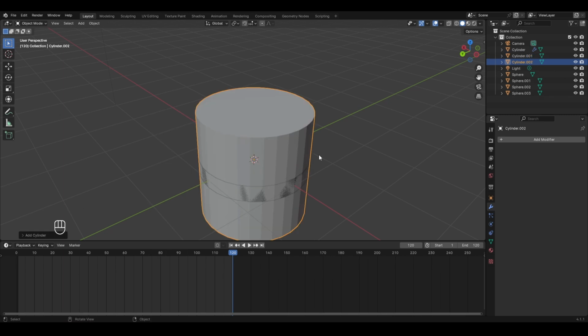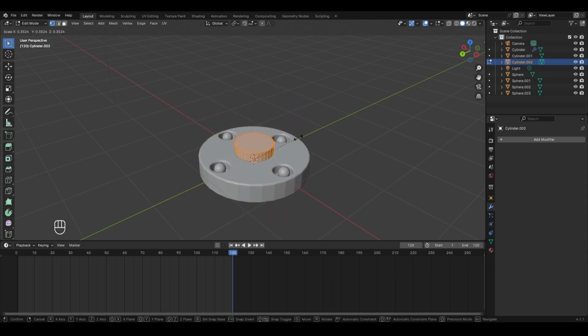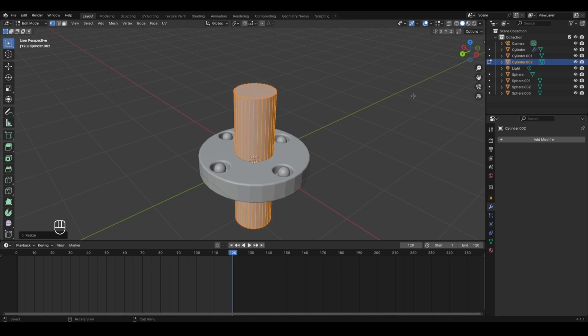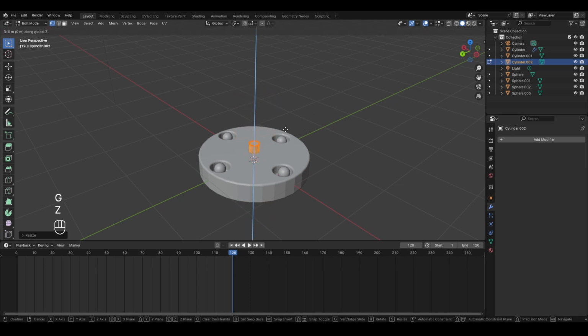To scale it down, we'll go to the edit mode and press S. Left click to finalize. Now we should scale it up in the Z axis. So press S and Z and scale it up like this. Now to adjust the size of the rod properly, I will again press S to scale it down like this. Let's move it upwards by pressing G and then Z and place it here.